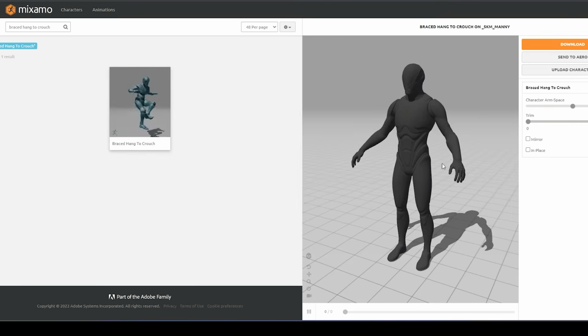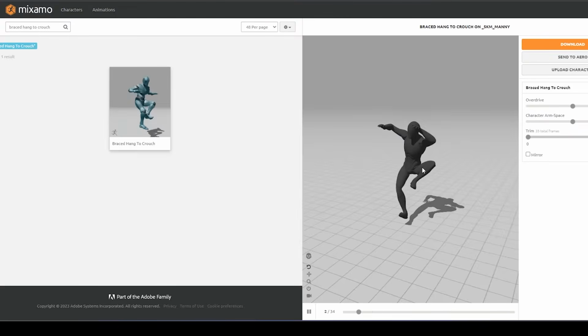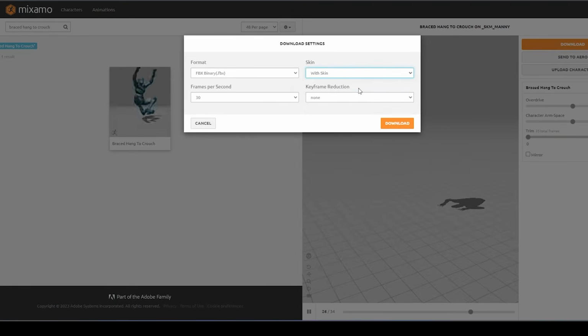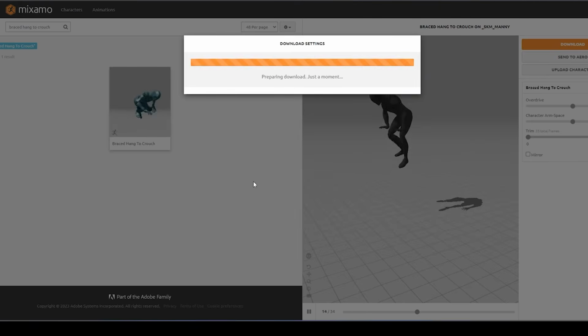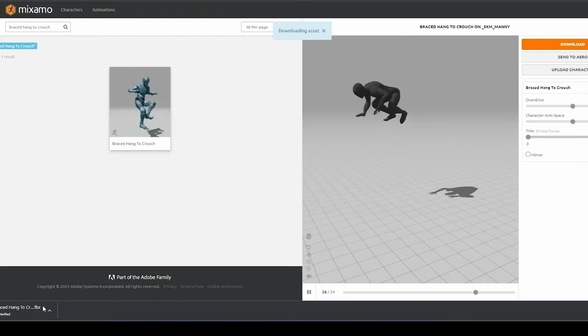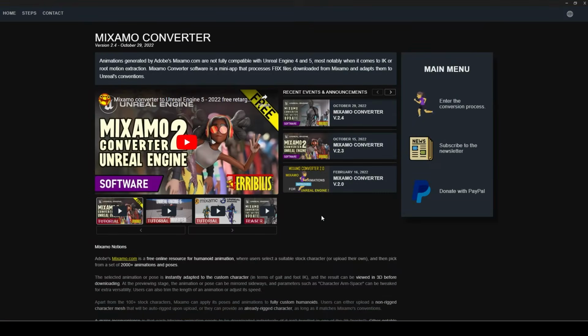First we need an animation. I will be using one from Mixamo. The animation I am using is called Braced Hang to Crouch. Download it without skin. Next we need to convert it using a Mixamo to Unreal Engine converter. I will link this in the description.